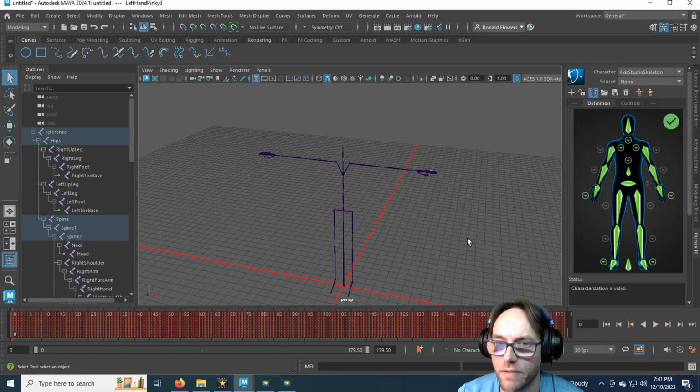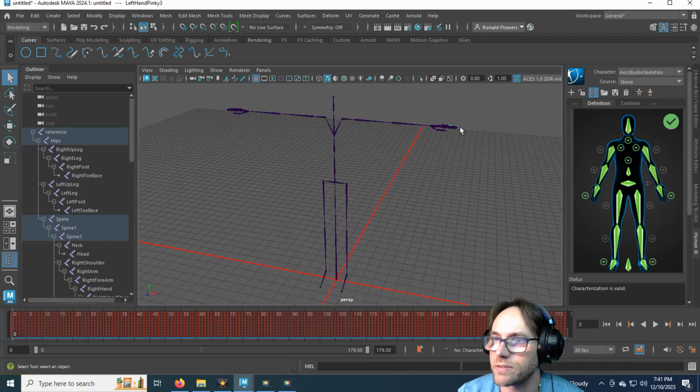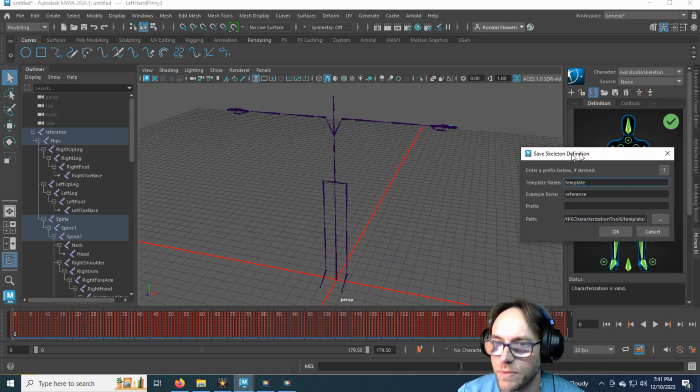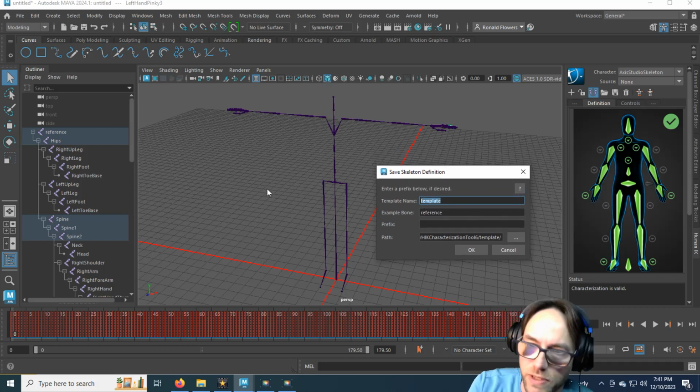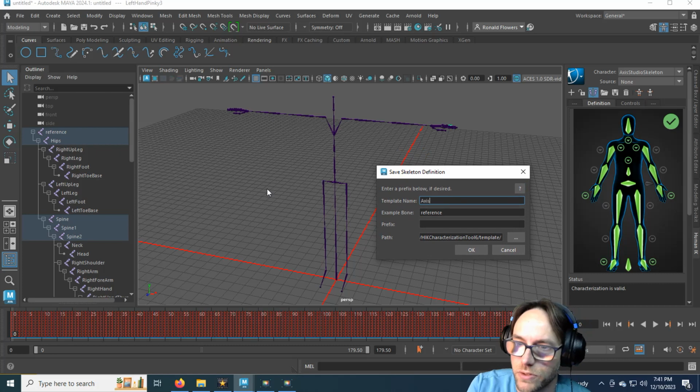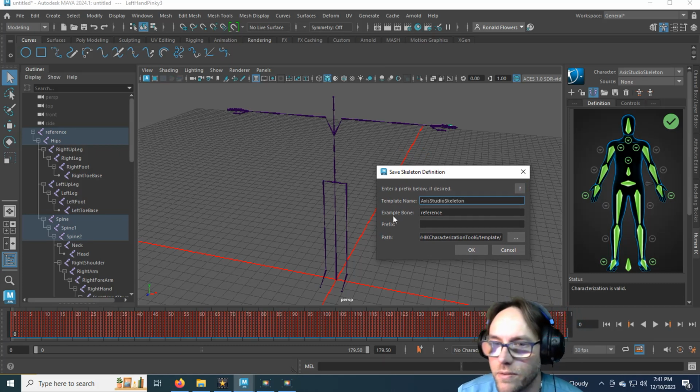And now, of course, that we have that, we will save it. So I'll go ahead and hit save. And then again, you'll just name it whatever your thing is. So this is my Axis Studio skeleton. So I'll do Axis Studio skeleton. And the example bone is going to be the reference. And I'm just going to save this in its usual spot. And I'll hit OK.